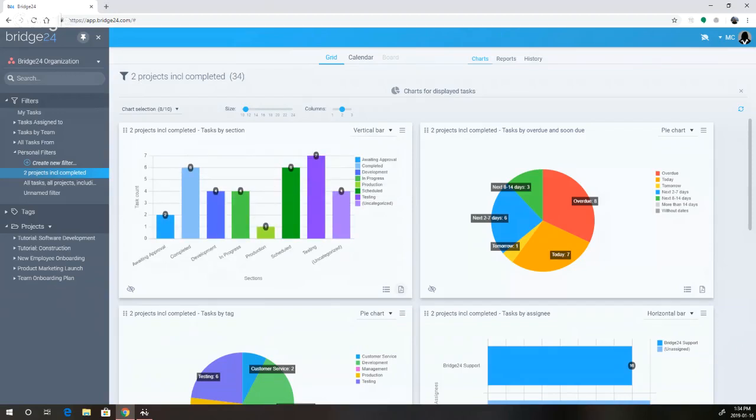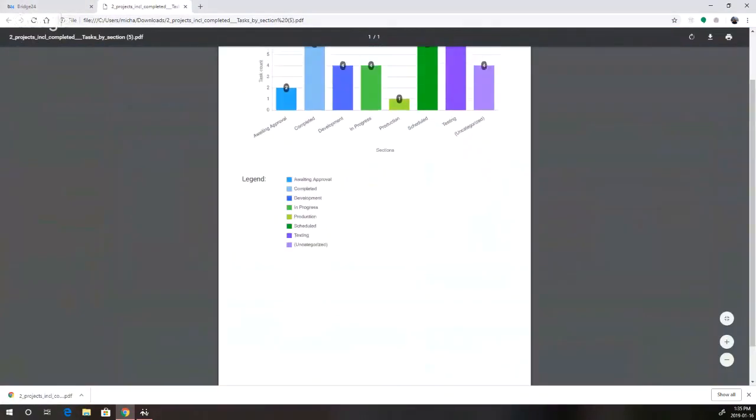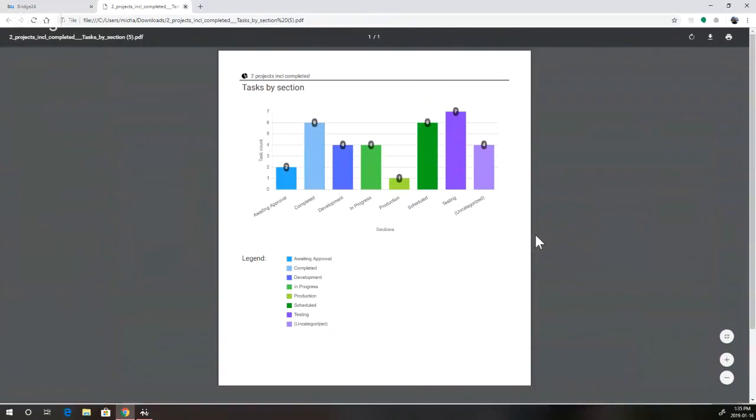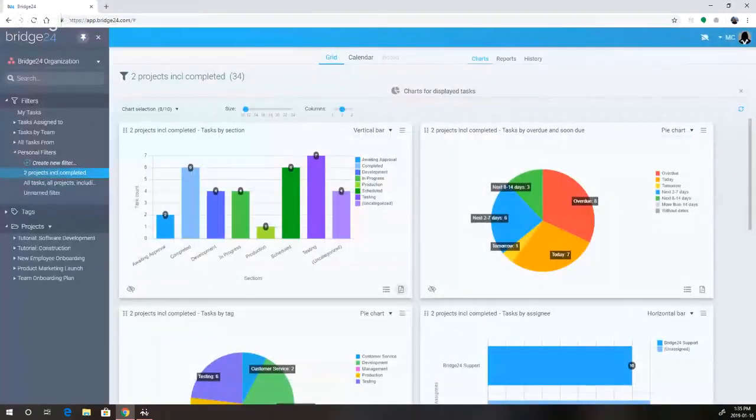As well, we're able to export. So you can export this chart into PDF, with or without the tasks. So this quick one here is task by section. We'll do it with tasks. And that generates a PDF and downloads it that we can open up and take a look at. And the tasks, actually, sorry, that was without tasks. You can do one as well with tasks.